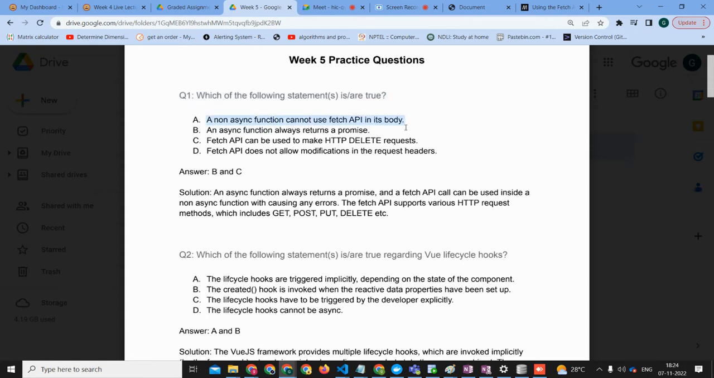So the question is this. Before we go ahead, let me tell you, from this week 5, I have had only one takeaway. I've still not understood it completely. But the main takeaway from here is how to connect your front end to the back end.